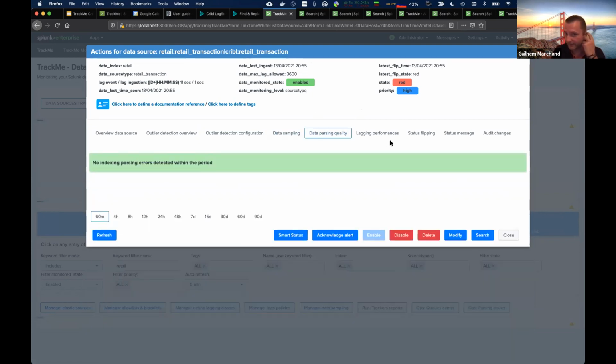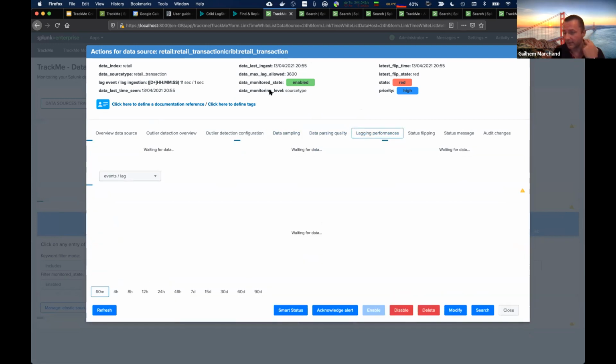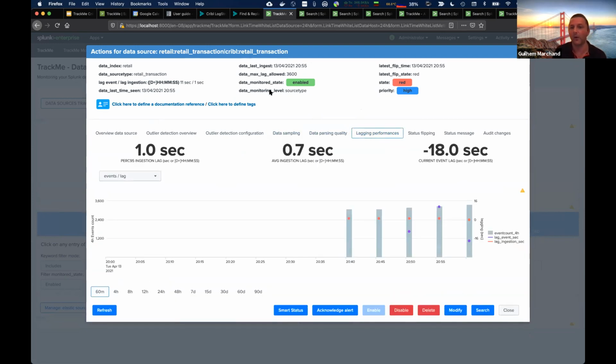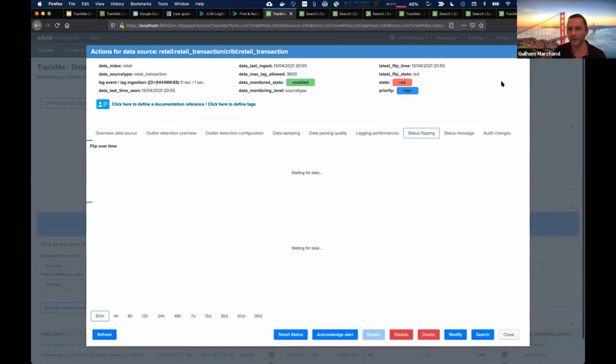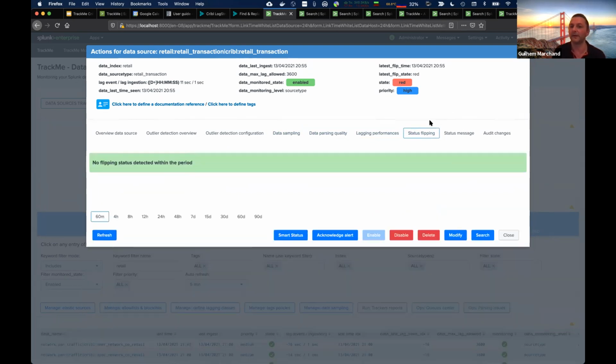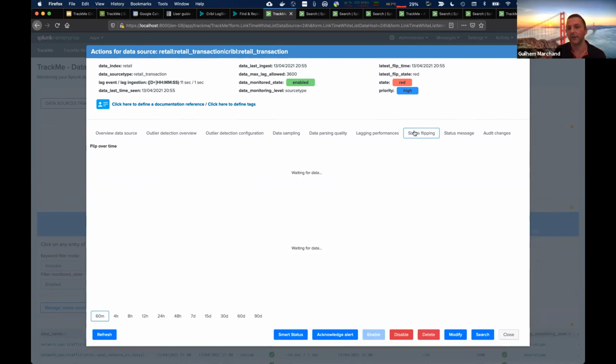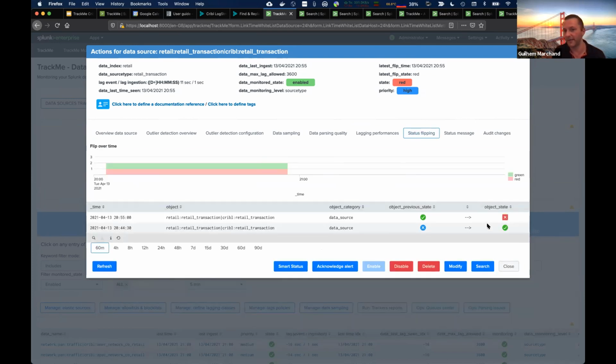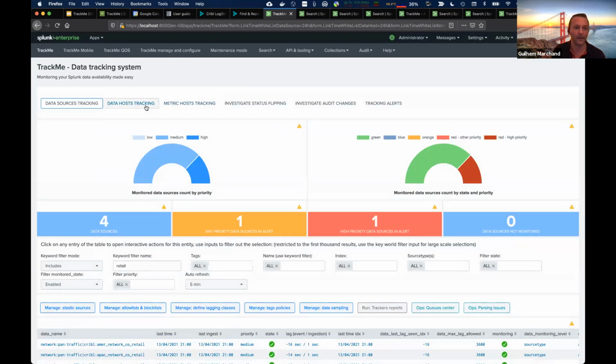You've got lots of things. TrackMe is tracking and creating metrics all around the data, and everything is being tracked. You can understand when something happened on the data, and you can go back in the past and understand all these kinds of things.